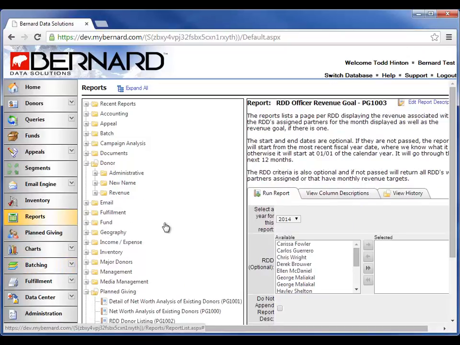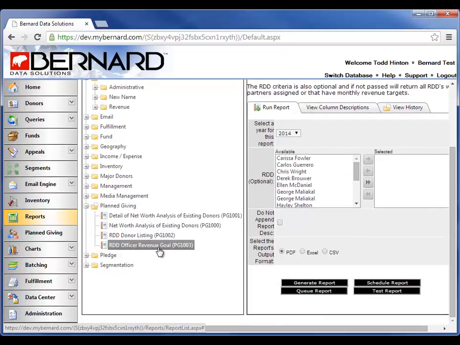A new report has been added to the planned giving section of reports, and the report is called RDD Officer Revenue Goal. This particular report was added to allow you to get a page per RDD that displays the revenue associated with all the assigned partners for that particular RDD for a given month, as well as the revenue goal if one has been assigned. From here you can select the year that you want to report on, and optionally you can report on all RDDs that you have assigned, or you can specify which ones you want to report on.